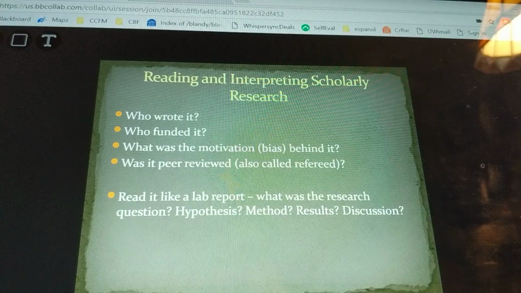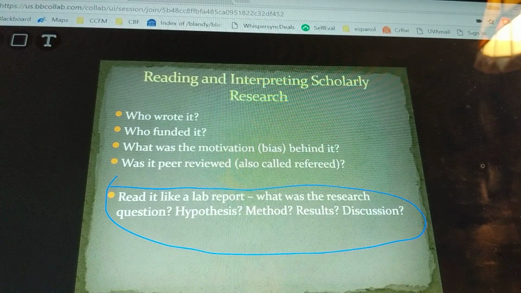Whoops, let me see if I can get the pen to work. Okay, so I want you to make sure you can find all that information.